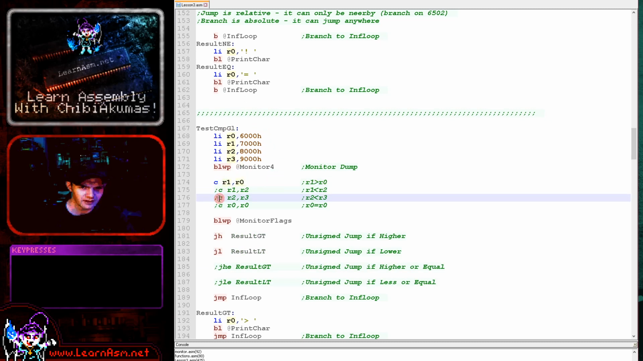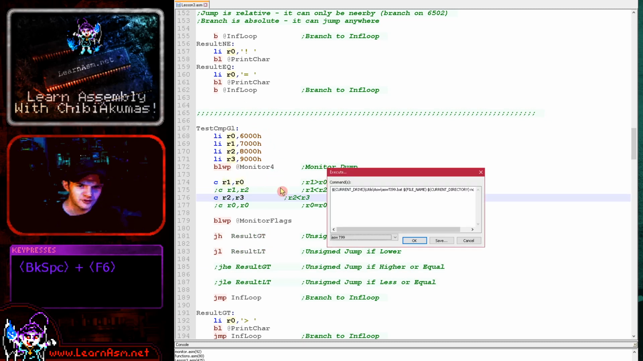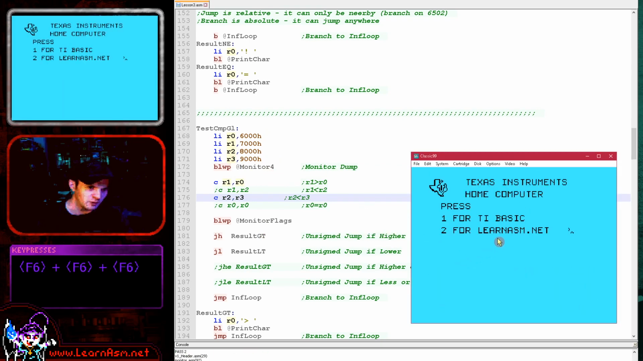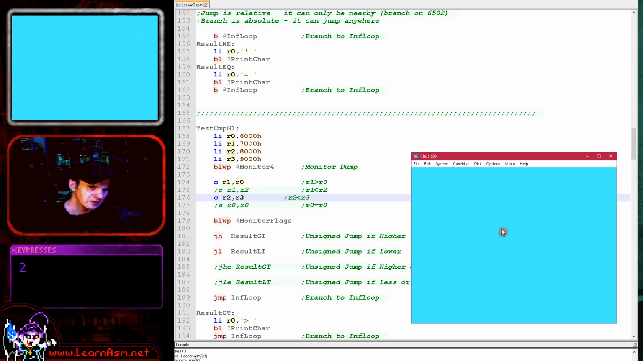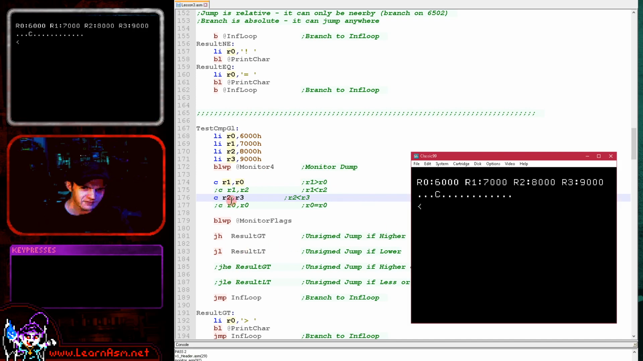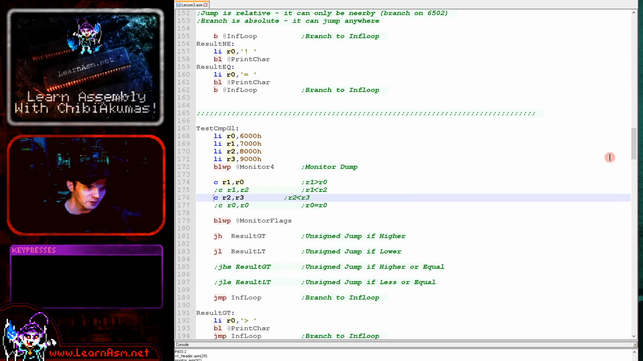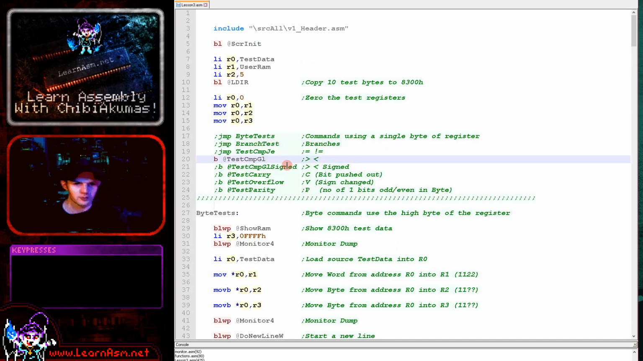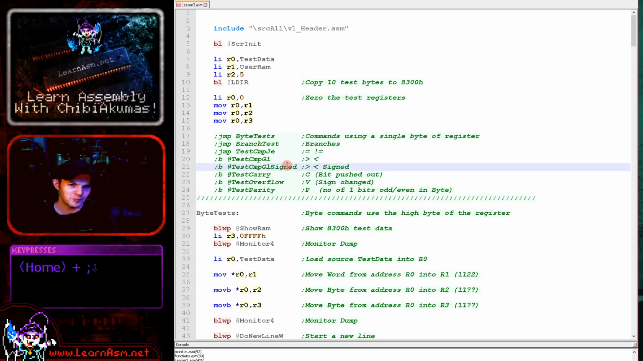You can see we can do tests all the way up to sort of 8,000, 9,000, which would be a problem if we were working with signed numbers. You can see these work just fine. In this case, we've compared R2 to R3, 8,000 to 9,000, and 8,000 is less than 9,000, so we've shown the less than symbol. But this would cause a problem if we were working with signed numbers. So let's have a go with some signed numbers, and let's see some similar comparisons with the signed equivalents of those jump commands.